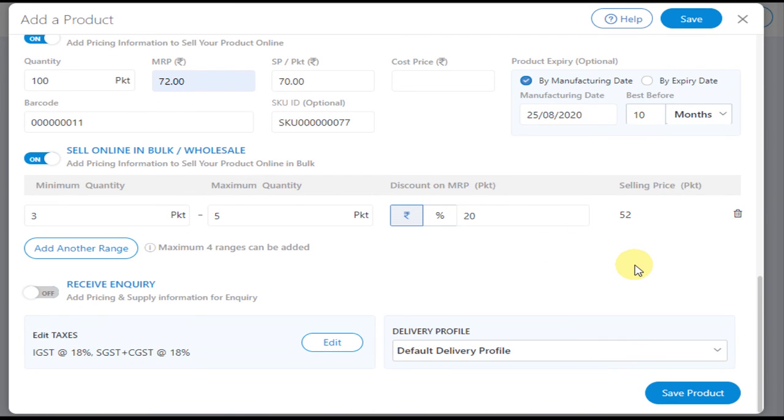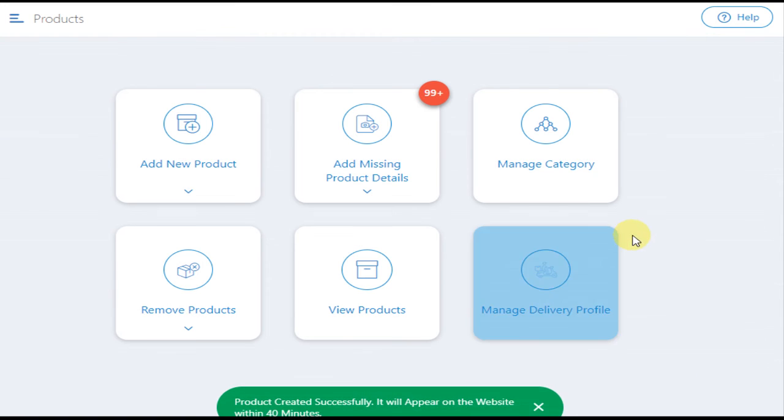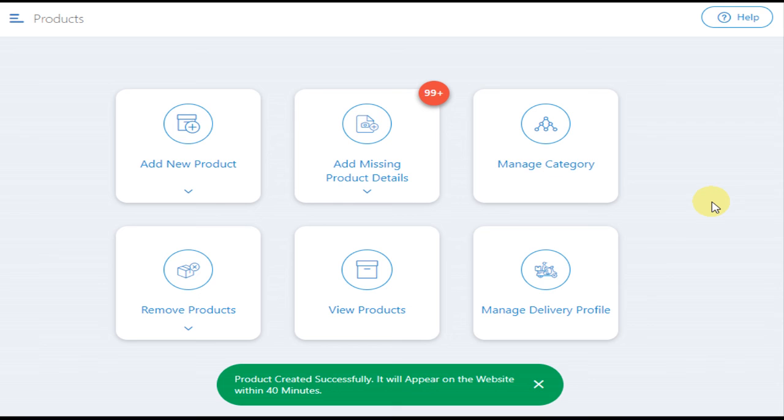Now, after you have finished editing your product details, click on save product. The product will be displayed on your website within some time.